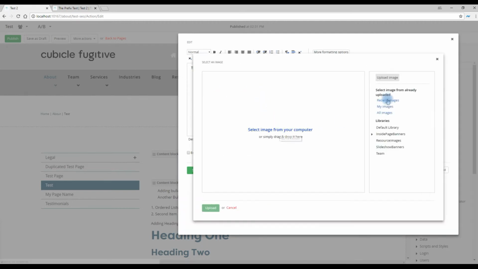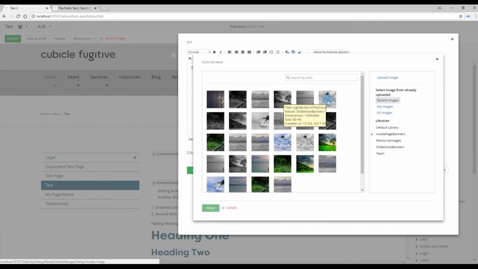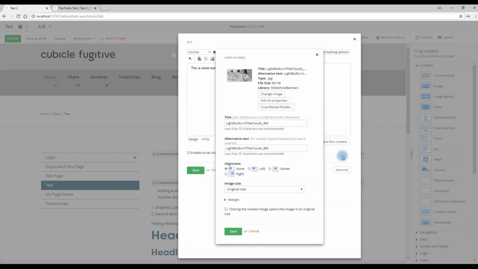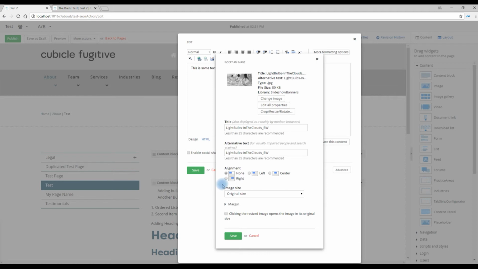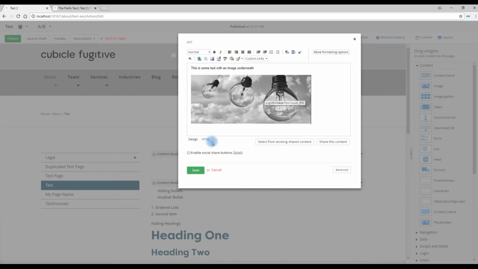You have options here, selecting an image from your computer, but we're just going to use an image that's already been uploaded. Once you've chosen your image, you hit done. This will bring up the image properties. You can choose to display as the original size, or I'm going to choose a small thumbnail here. Hit save. This will display the image.